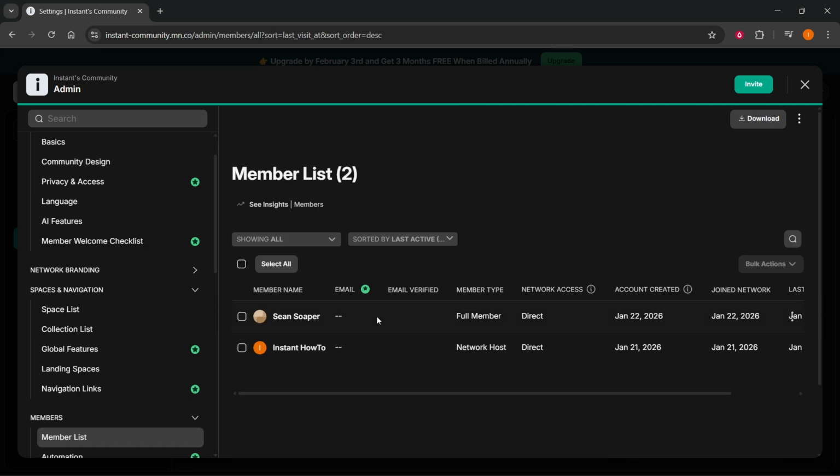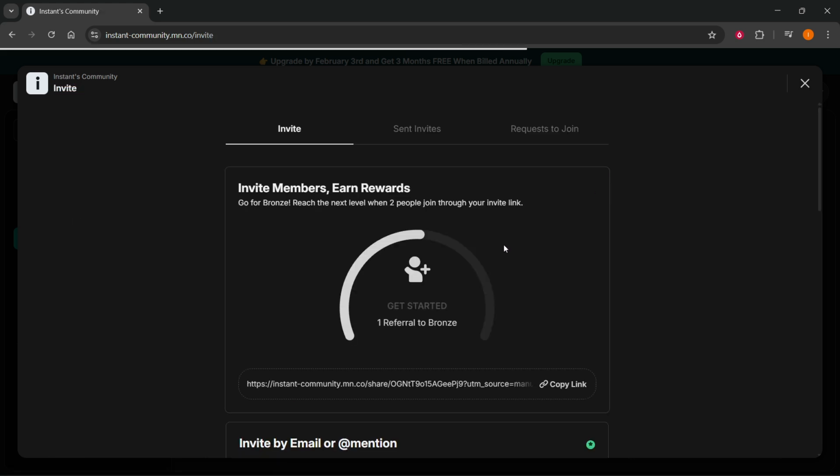Here, as you can see, you'll be able to see your member list. And of course, to be able to add somebody as an admin, they first must be a member. So if you don't have them in your community yet, you can add them by going to invite up top and then selecting the invite code over here, kind of the link, and then you can invite them via this link and they'll be able to join your community.